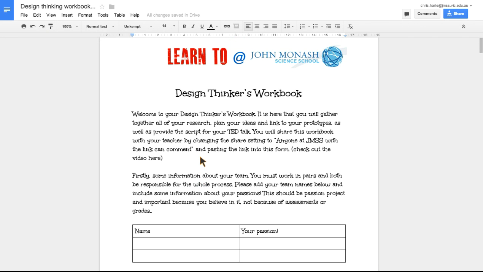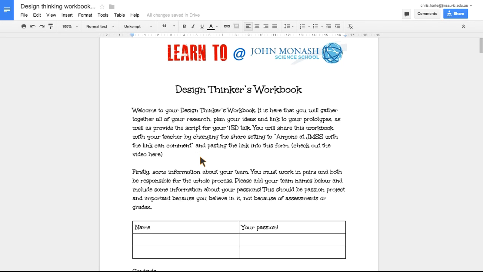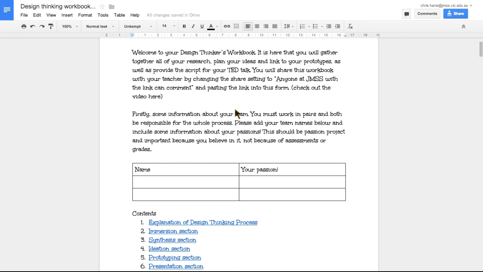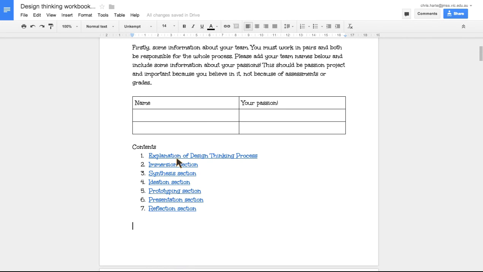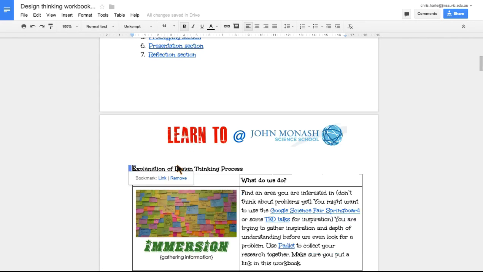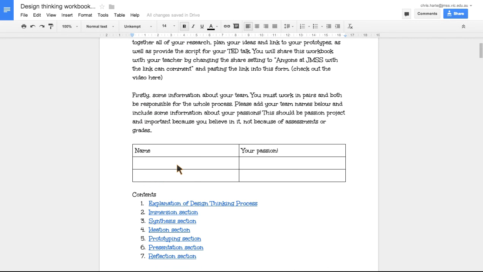This Design Thinkers workbook is where you're going to capture all of your learning across your design thinking project in Learn 2 this year. So on the first page there's a little bit of an explanation, followed by space for you to put your name and passion. Then underneath you have hyperlinked contents to each of the sections of the workbook. So if you just click on that link, it will take you to the correct section of the workbook.